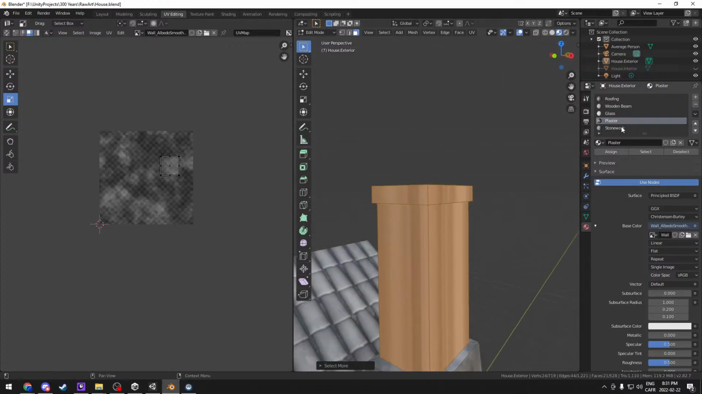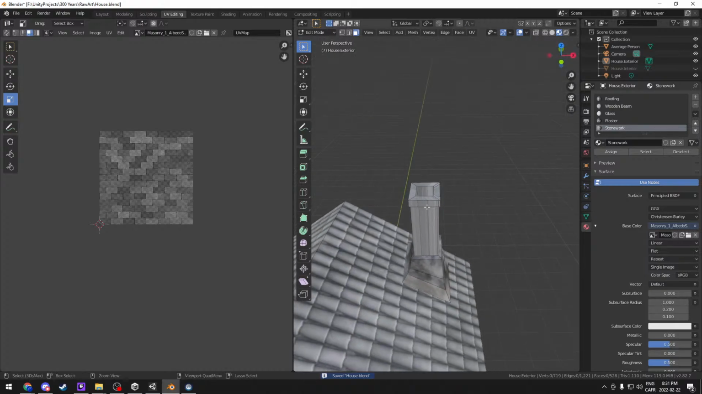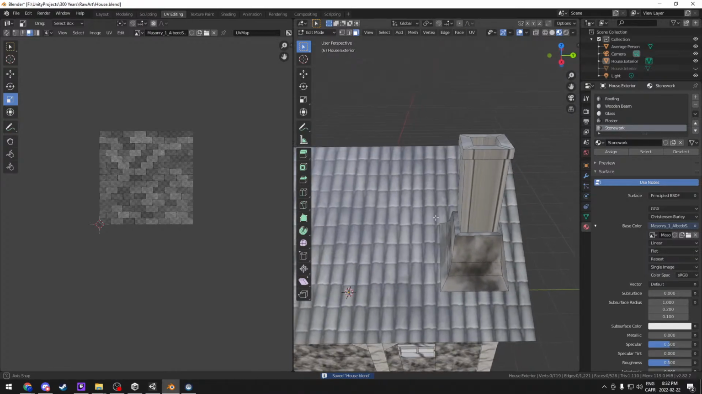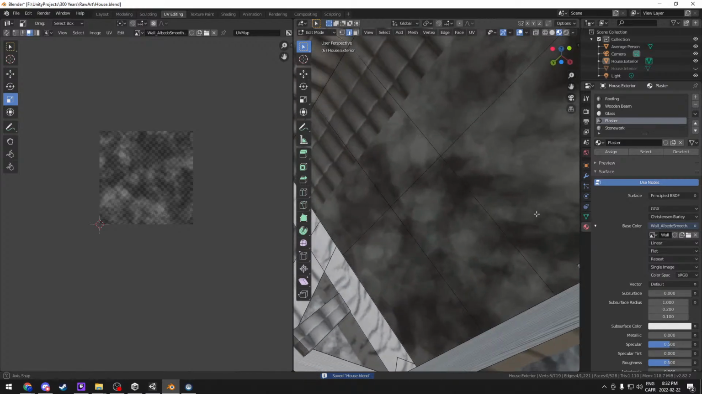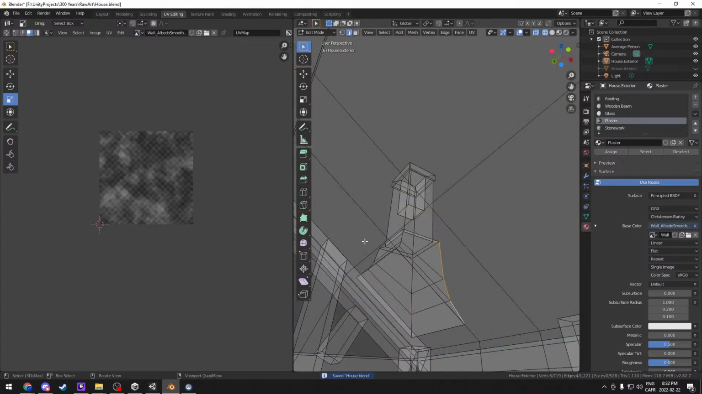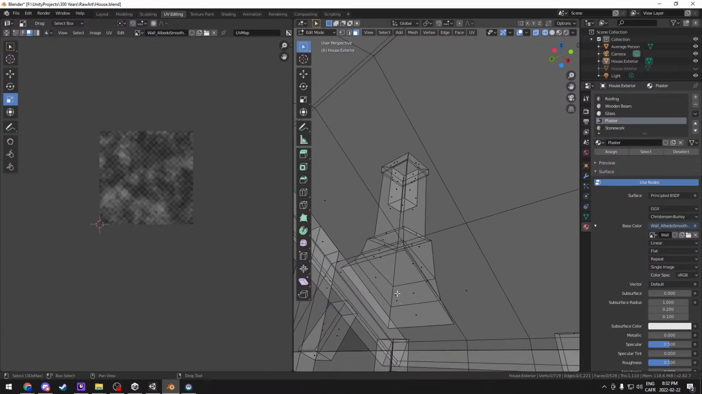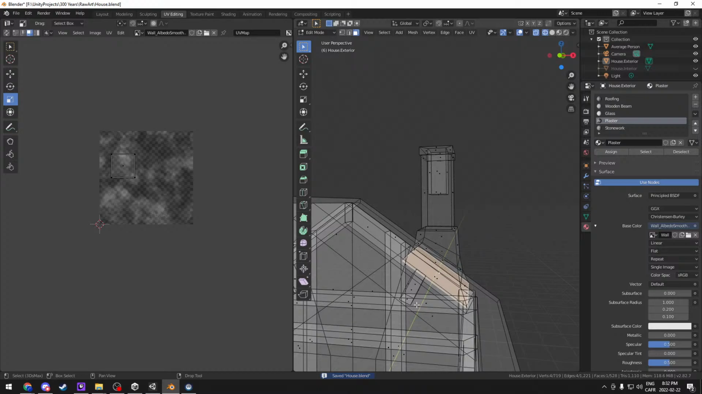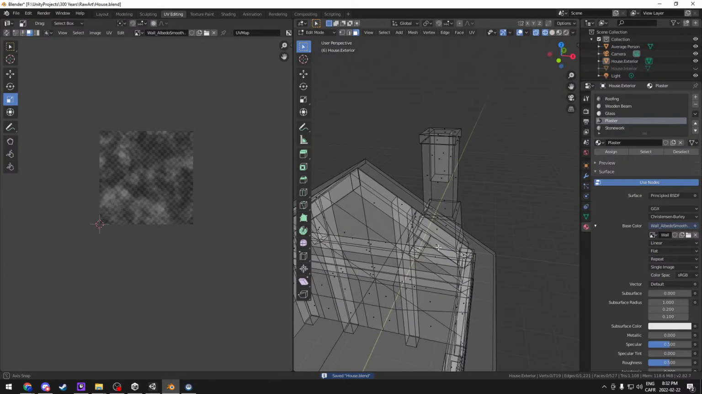Like this, and this one will indeed be stonework. Okay, let's do the unwrap for this next. So first things first, we're going to want to make some seams. Select this. Now something I don't know is if there's a face under here, so let's check that out first. There does seem to be one, so let's remove that. We don't need that. There we go.